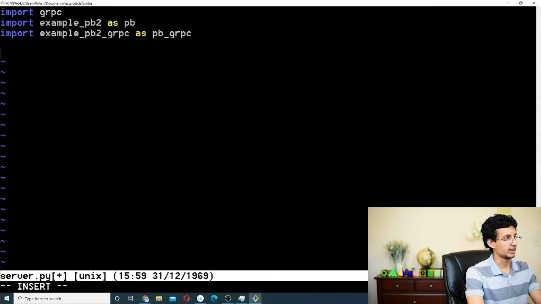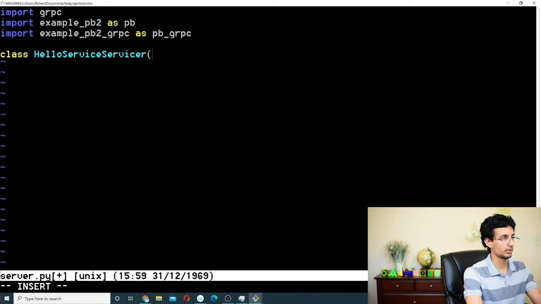Now I need to define a servicer class. The servicer class essentially provides all of the functionality that the server stated it would provide in the protocol buffer files. So to do that, I'm going to say class HelloServiceServicer. Now to override the methods that you saw in the generated protocol buffer files, I want to make it a subclass of the generated servicer class. So that was, if you recall, pd_grpc.HelloServiceServicer. Right, cool.